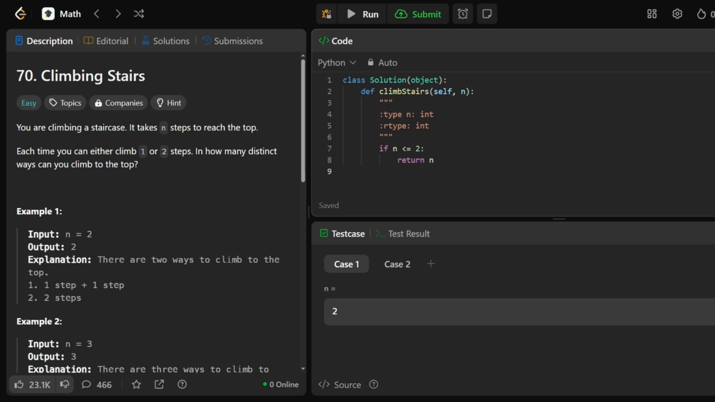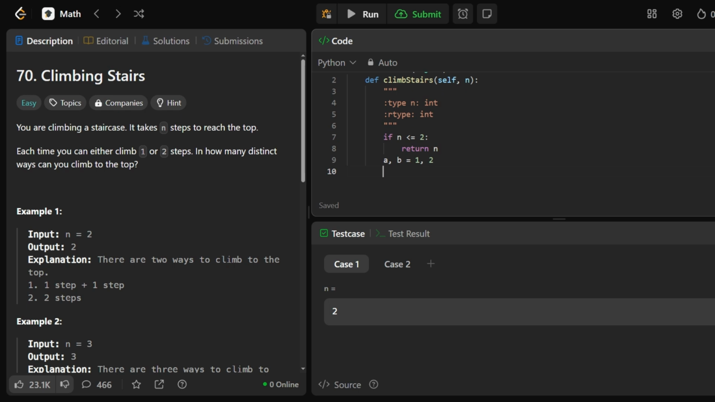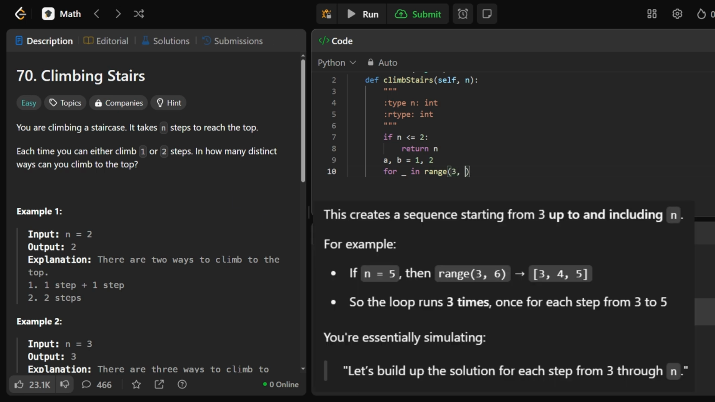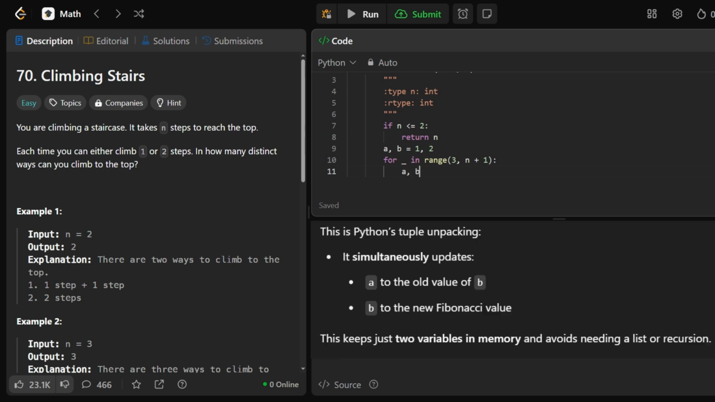On the chance that it is not less than or equal to 2, we can set our 2 base variables, a and b, to simply 1 and 2, as we could only take 1 or 2 steps. Now we can start implementing the Fibonacci portion. We can do for underscore in range, and this underscore is our throwaway variable, so we can almost ignore that. From here, we're going to do 3 to n plus 1, and then a colon. We're then going to do the Fibonacci portion: a, b equals b, a plus b.